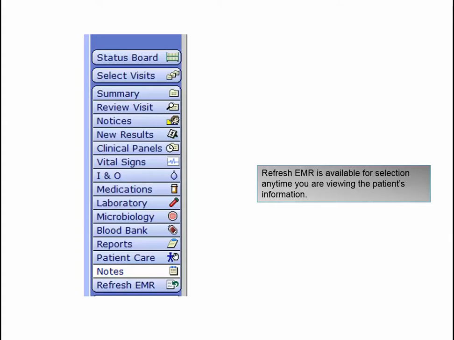Refresh EMR is available for selection anytime you are viewing the patient's information. By selecting the Refresh EMR, the system will look for and retrieve any updated information that has been entered. The EMR will also automatically refresh anytime you exit and reopen the patient's chart.